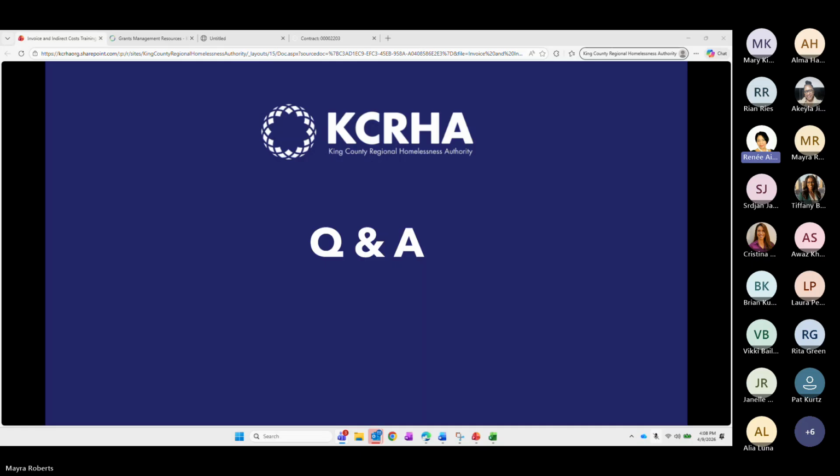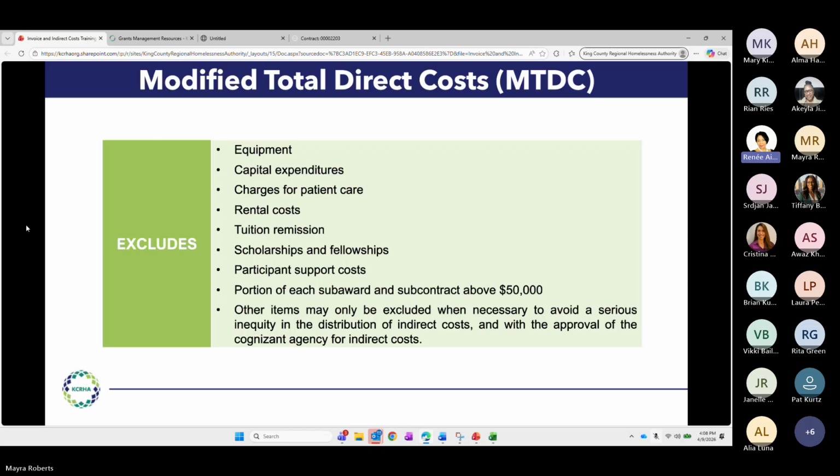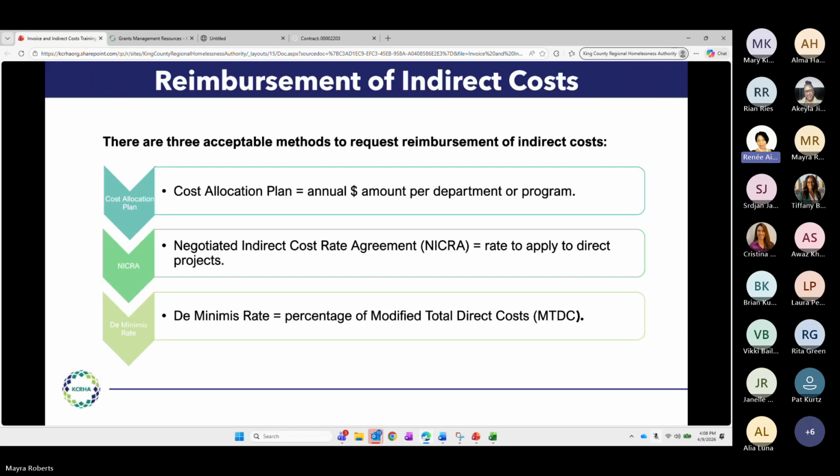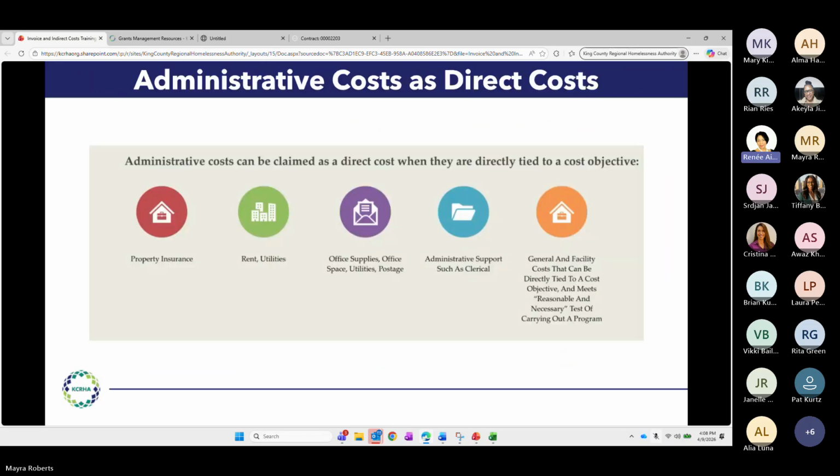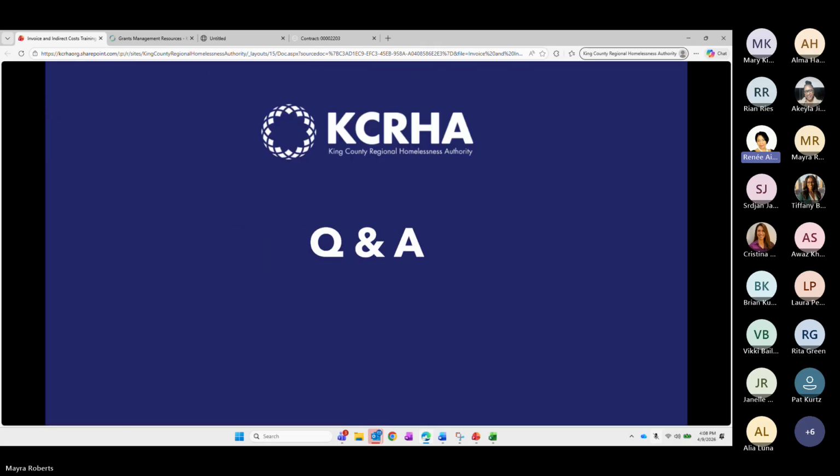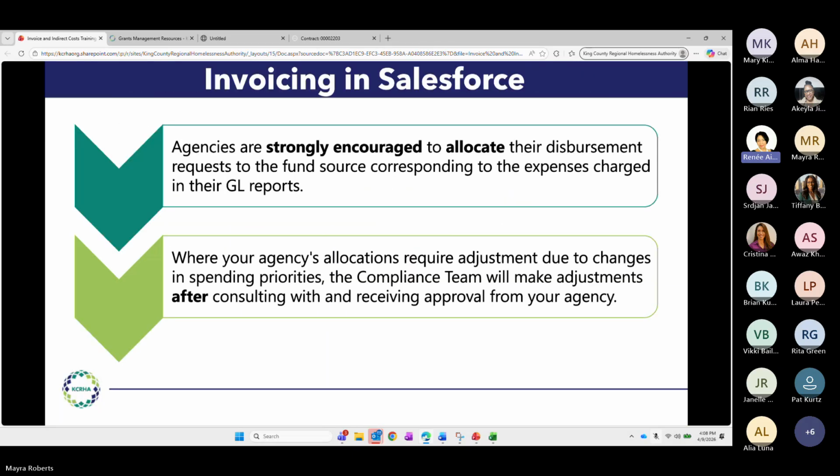Myra, if you could go back to that slide while I'm answering really quickly. We highly recommend that you do your invoice allocation when you're invoicing, that you allocate to your fund sources. This will help expedite your invoice review, and it will prevent the need for you to go back and update your general ledgers to reflect any allocations we may do. Now, that being said, you're not required to do your own allocations. That is true. But we strongly recommend that you do because it makes your administrative burden lighter, right?